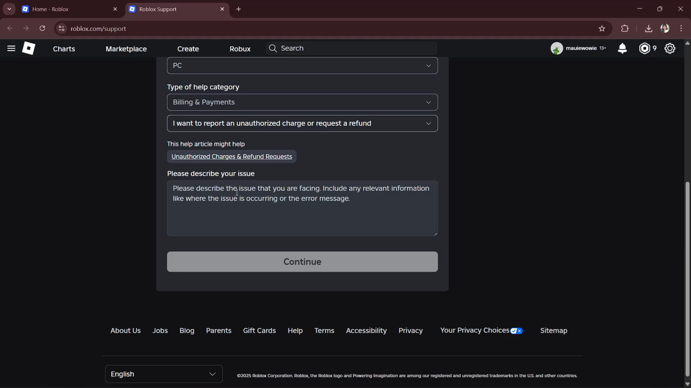So make sure to clearly describe your issue, and then you will just have to submit your request and Roblox will review and respond, and it would usually take within about a few business days. And yeah, you will have to check your email or your Roblox notifications for updates. And by the way, refunds are not guaranteed, and Roblox has really strict rules for refund eligibility.